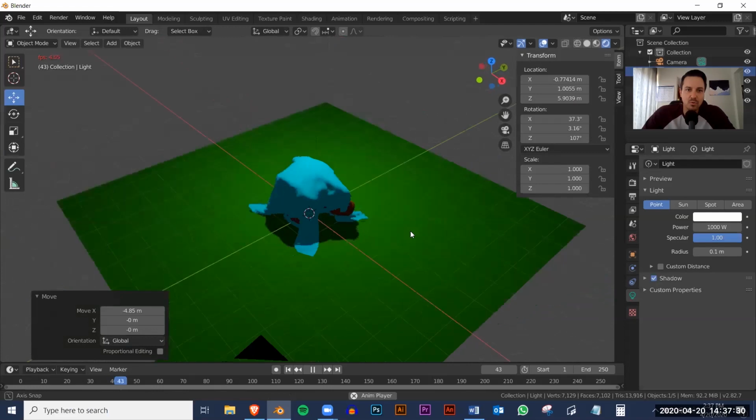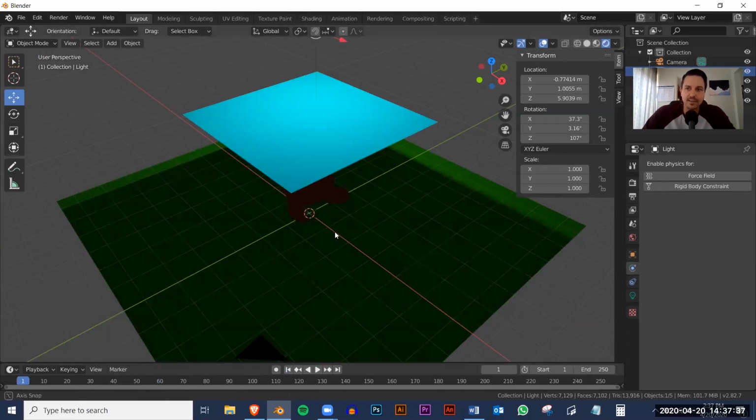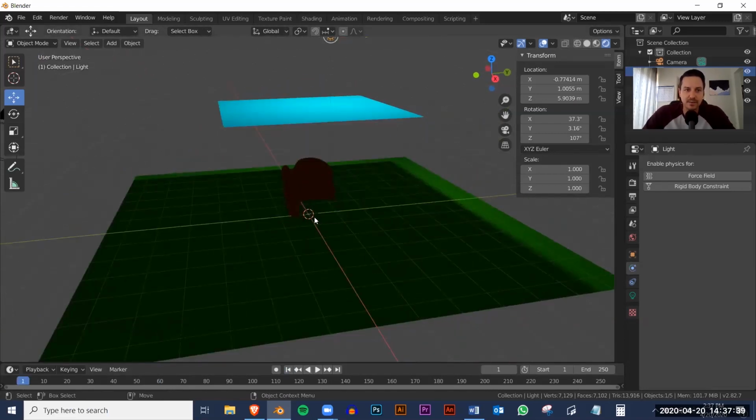And there you go. The more you do with the physics settings, the more you'll see change. But that's the basic rundown of how to apply a cloth material in Blender.